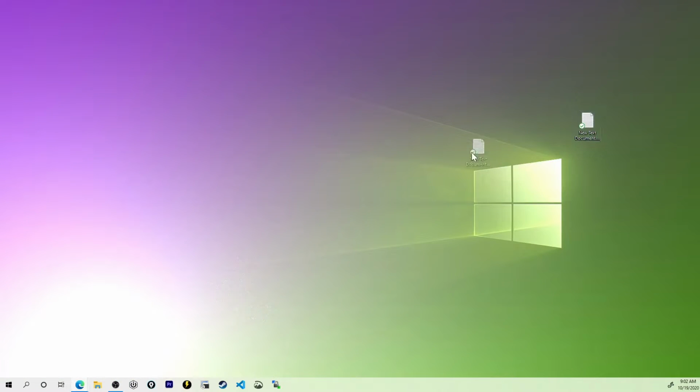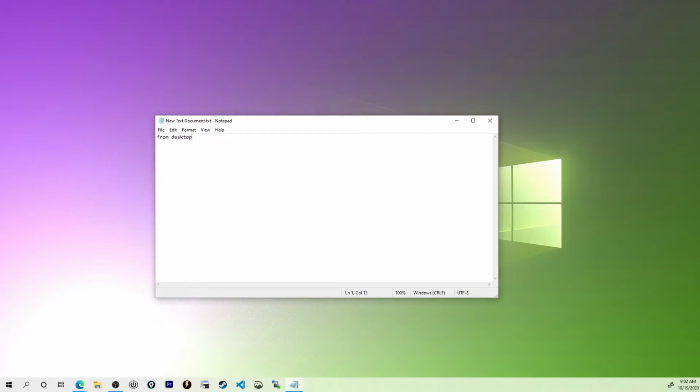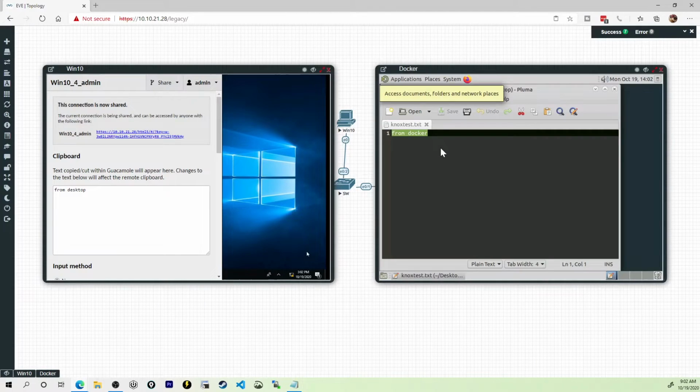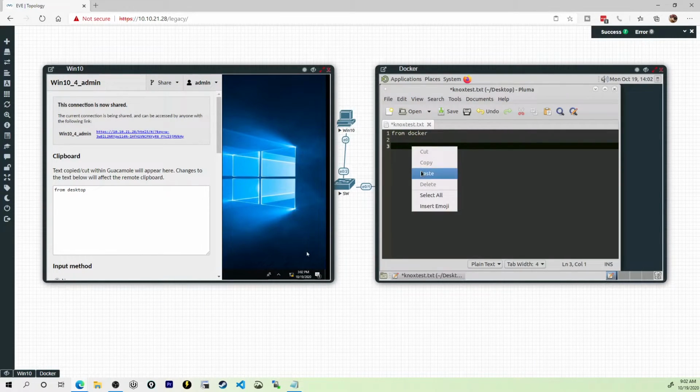Now on my desktop, you can see I've got this new document right here called newdocument.txt. I'll just bring it up, and it says From Desktop. I'll right-click on this and copy. We'll jump back to my HTML5 console. I'll press enter a couple times and check this out. I'll right-click and paste. Look at that, From Desktop.